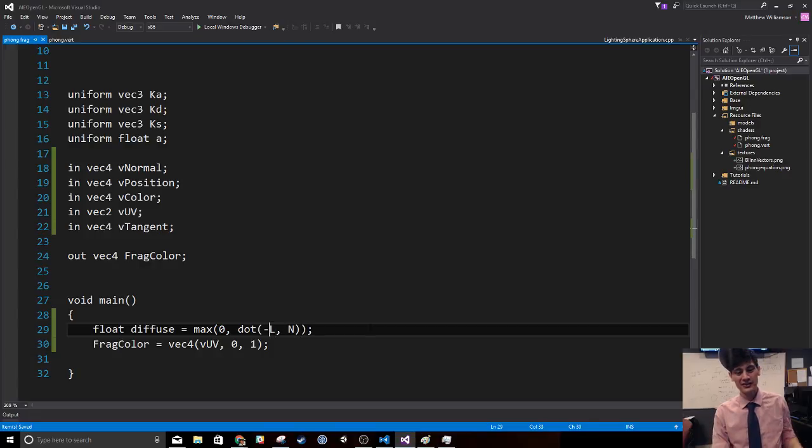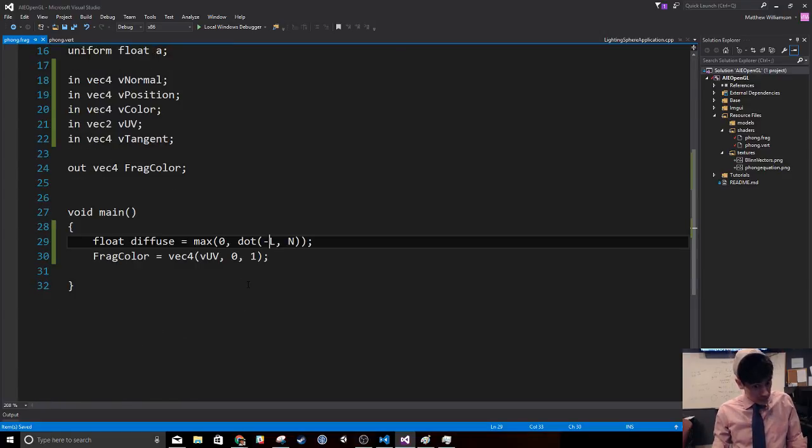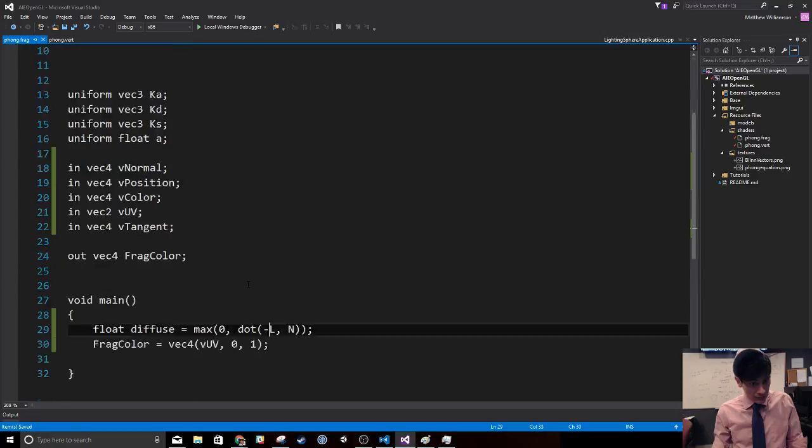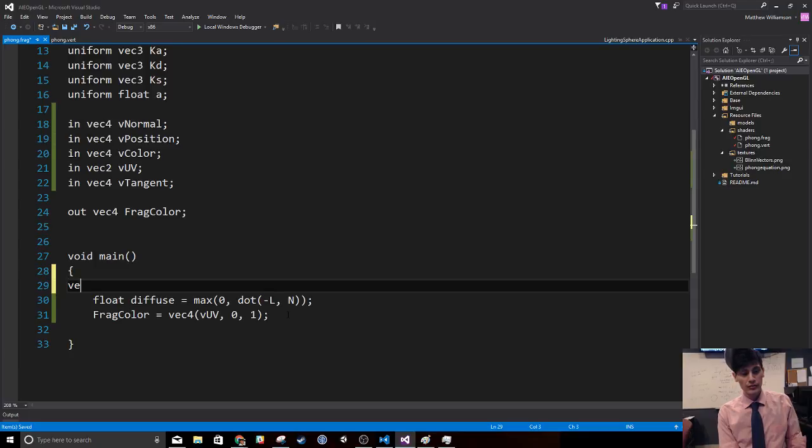Once again, Captain Typecast here. You need to make sure that you're doing the proper vectors. N is a vec4. L is the direction. But directions are vec3, so what we need to do is say vec4 direction 1.